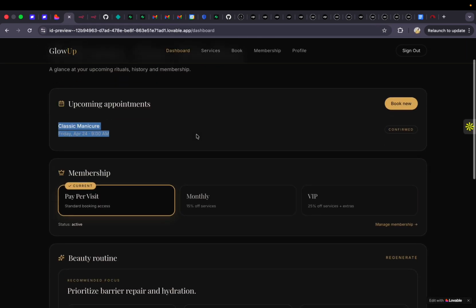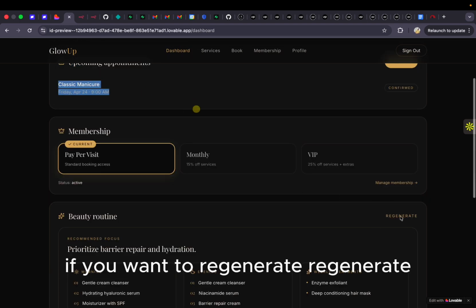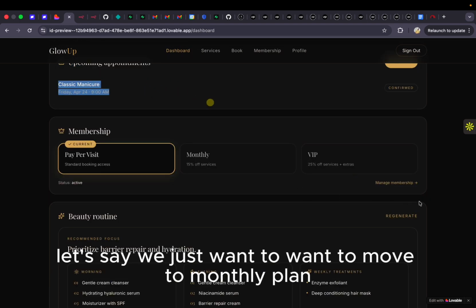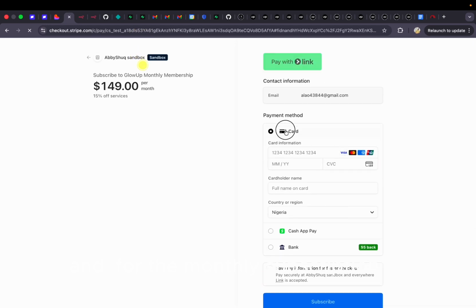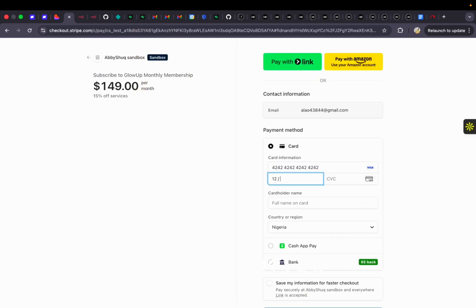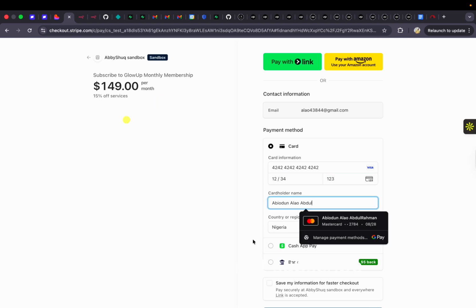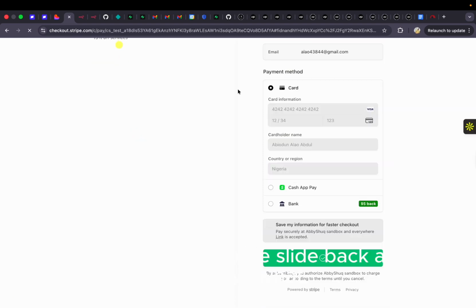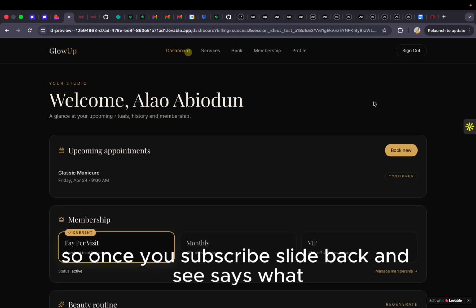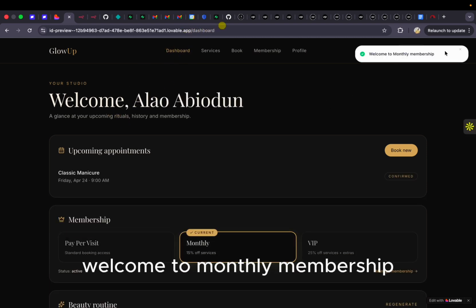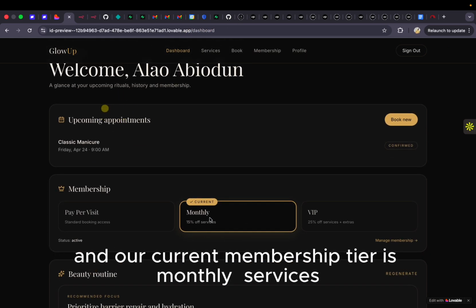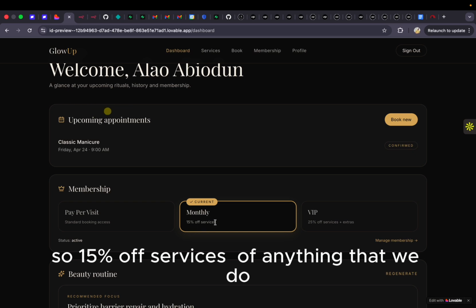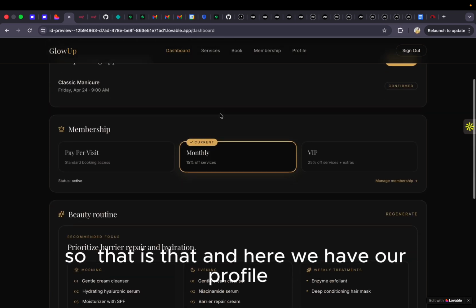Let's say we just want to move to the monthly plan. I'm going to choose the monthly plan and subscribe, and enter the card details. Then I'll just subscribe. Once you subscribe, it loads back and says welcome to monthly membership. So we've subscribed for the monthly membership, and our current membership tier is monthly services, which is 15% off any services we do. So that is that.